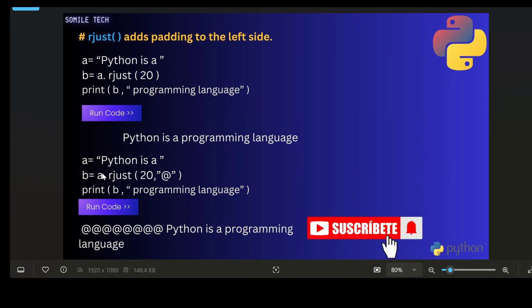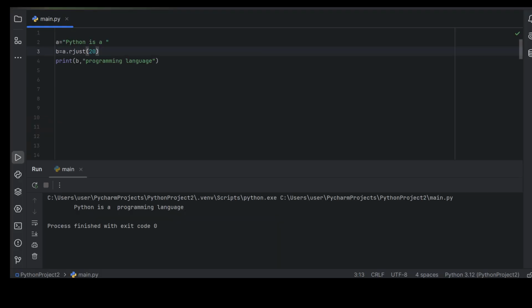And the next, a equals "Python is a" inside double quotation marks, b equals a dot rjust inside parentheses 20 comma inside double quotation marks at sign, print b comma inside double quotation marks "programming language". When I hit the run code, I got the answer: on the left side I got the at sign, then Python is a programming language. Let's go. Here I have the same example. I will just type 20 comma inside double quotation marks at sign, and when I hit the run code, I got the at sign, then Python is a programming language.